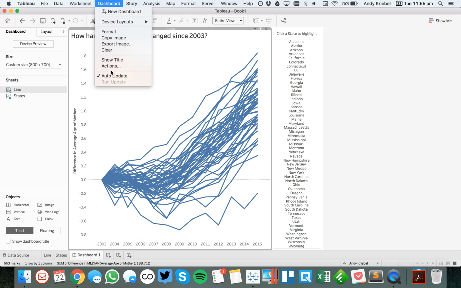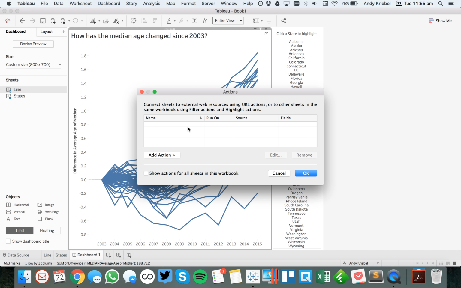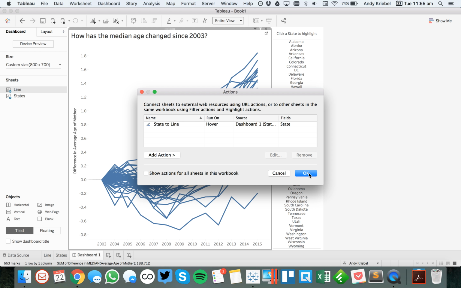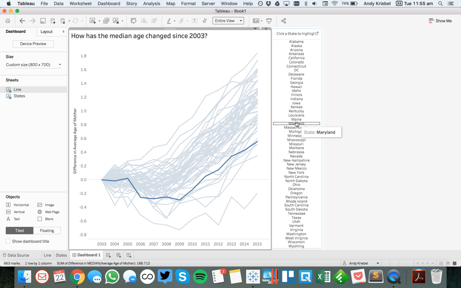So I'm going to go up to Dashboard Actions, and I'm going to add a highlight action, and I'm going to call this state to line. I like to give them names. I'm going to start with the states. I want it to highlight on the lines, and I want to do it on hover, so as I hover over a state, on the state field. Hit OK. Hit OK again. And now you can see as I hover over, the line changes.